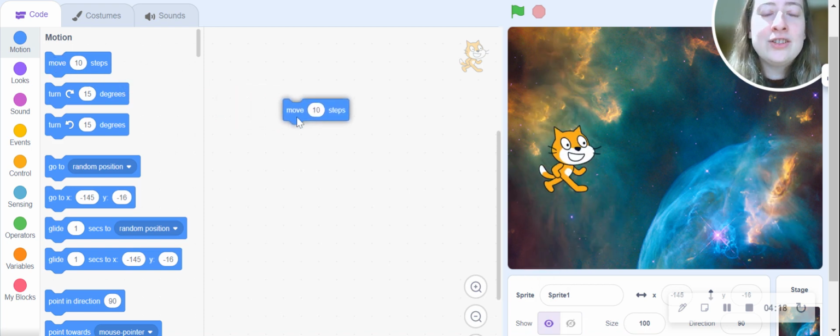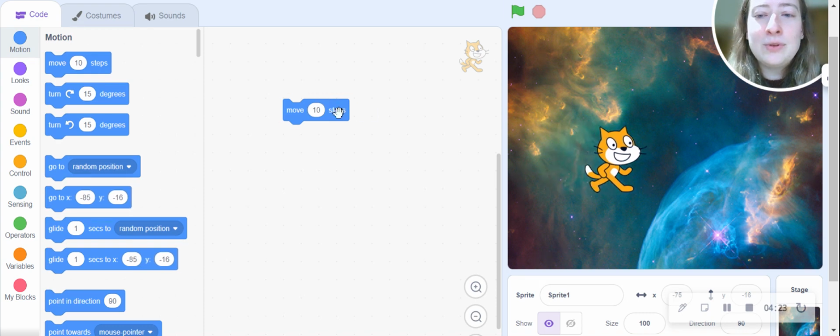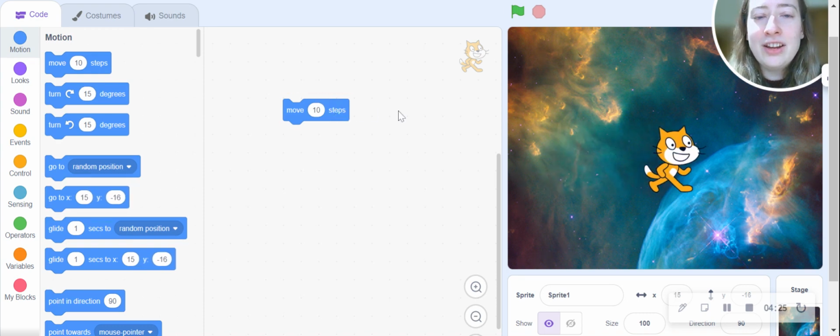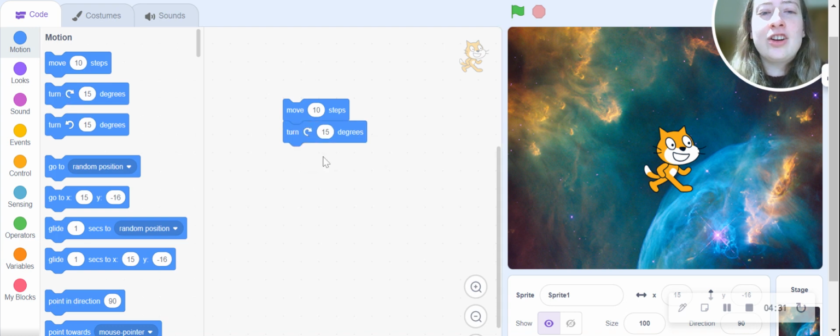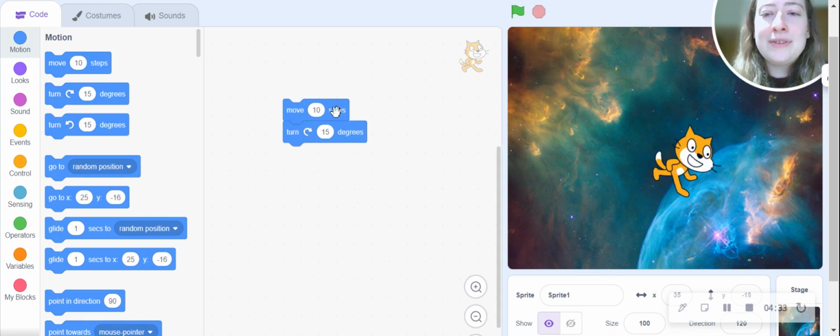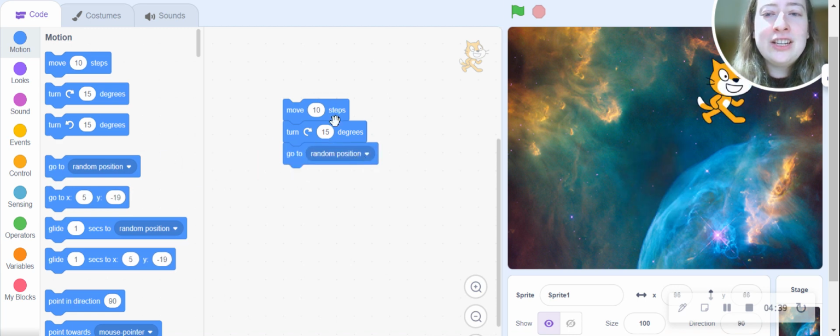So if I just wanted to move 10 steps, see, he just moves 10 paces when I click on it. That's just me showing it off. I'll show you how to start everything. And I could turn. So I could move 10 steps and he could turn. As he moves 10 steps, I can make him go to a random position.